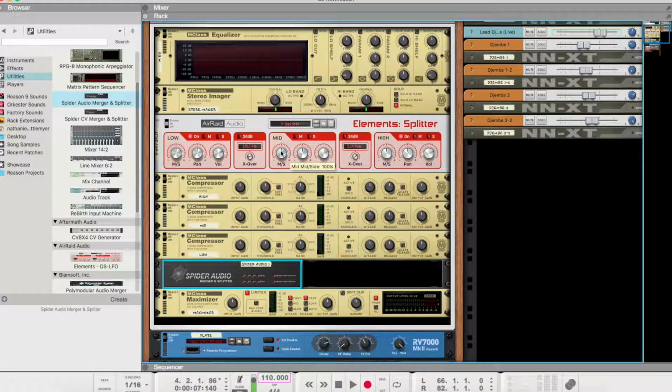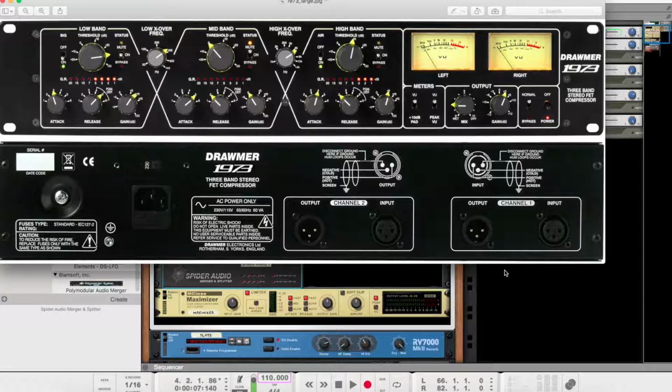It's actually very similar to a Drummer 1973. If you're not familiar with that device, I'll show you really quick. So here's a hardware Drummer 1973. This is a 2U rack mountable 3-band stereo compressor, and you can see it set up just like the one that we just set up in Reason. It has the low band, the mid band, and high band, crossover between the high and mid bands, crossover between the mid and low bands.